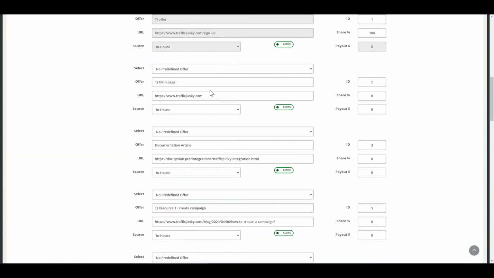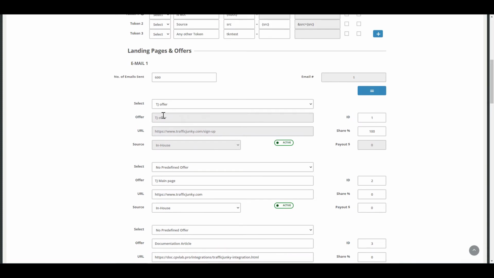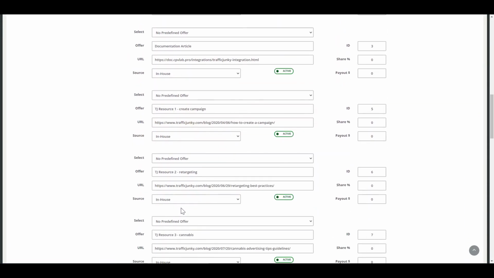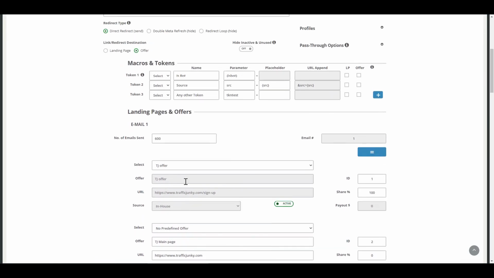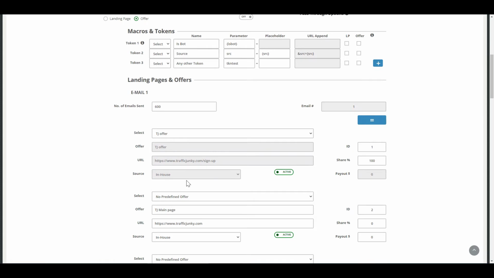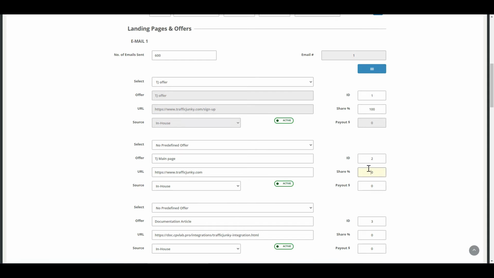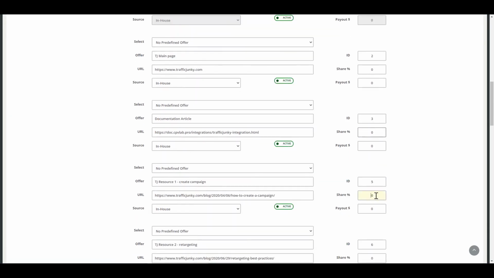How we added the offers. Each offer represents a unique link from the email. In this campaign, we wanted to link to specific offers from the email, so we haven't split tested offers. The main offer page has 100% share, while the others will be accessed with a fixed link from the email. They have a 0% share. Once all offers are set up, each with a unique ID, we save the campaign and use the campaign URL in MailChimp.